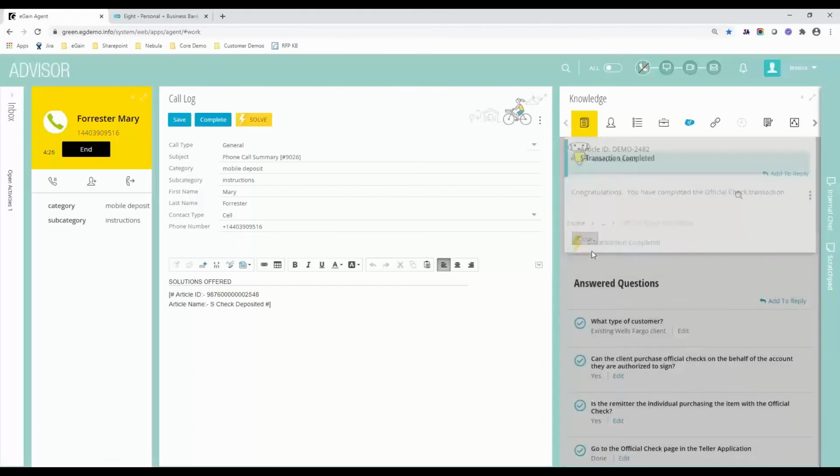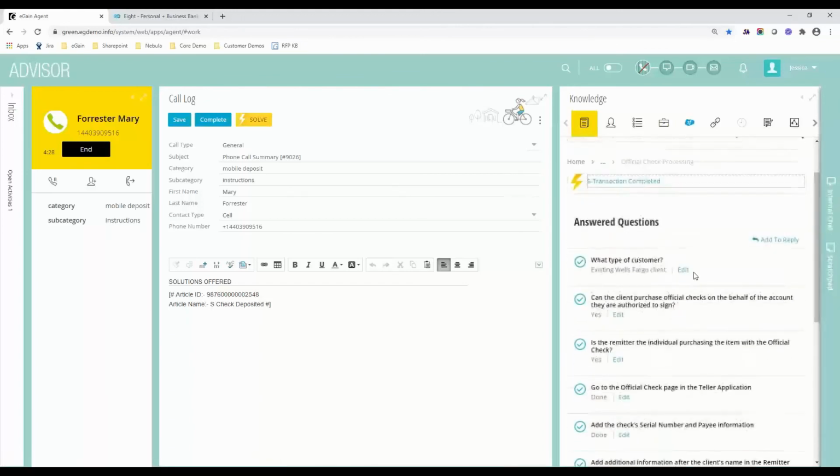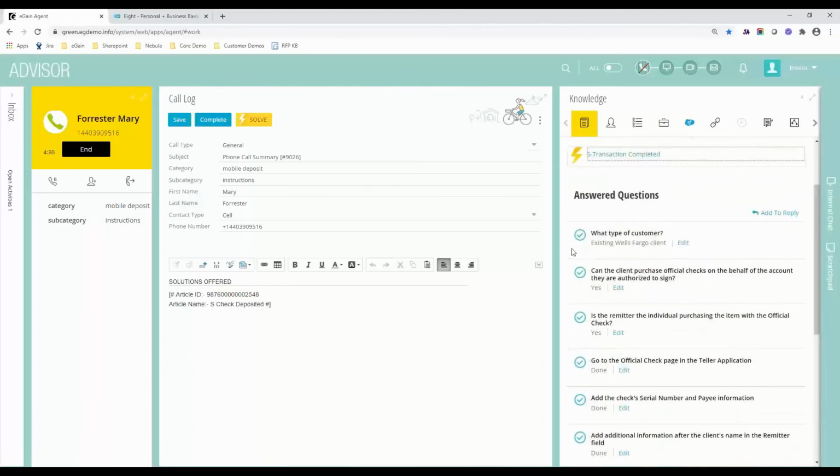Again, we can add this to the reply. And another thing I want to point out is that the agent can go in and edit any of the questions they've answered. Instead of having to start the process over again, they're automatically rerouted in the process and are only required to re-answer questions that could be different due to the edited question.